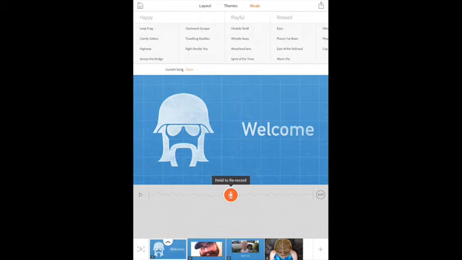You can click stop, and if you don't like it, go ahead and click this number button to the right, and you'll see a trash can that says delete voice recording, so you can go ahead and delete that.